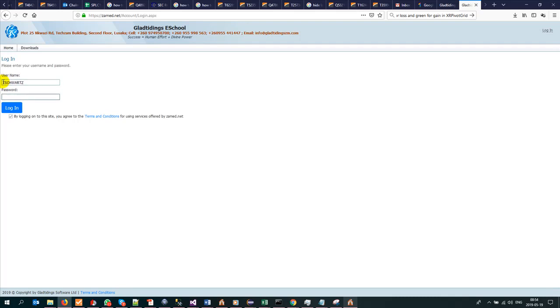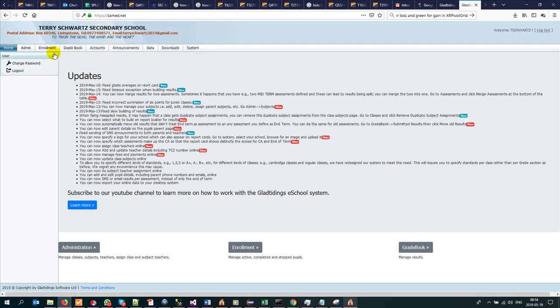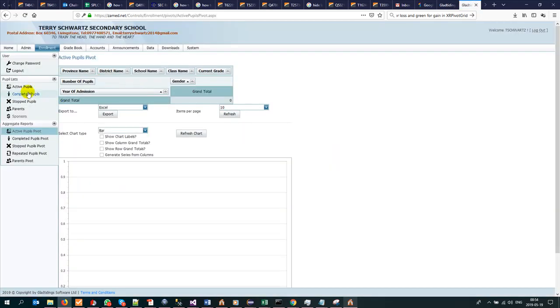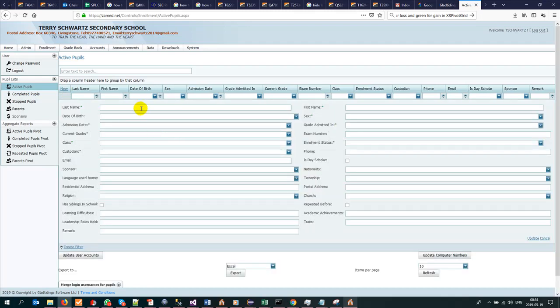I do something like this. You type in that and then log in, and then when you go to enrollment, you can add pupils. So you can go to active pupils there, and you can begin to add new pupils. You know, like if you click on new, then you can start.